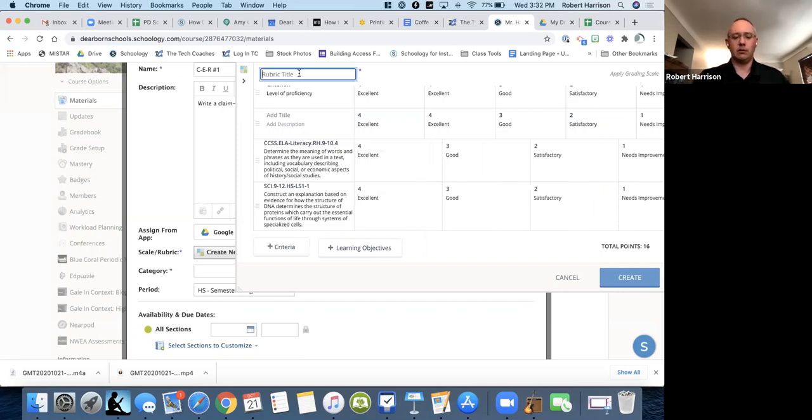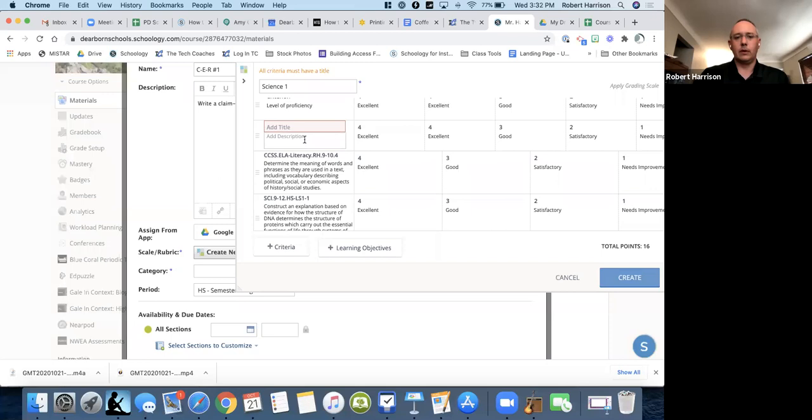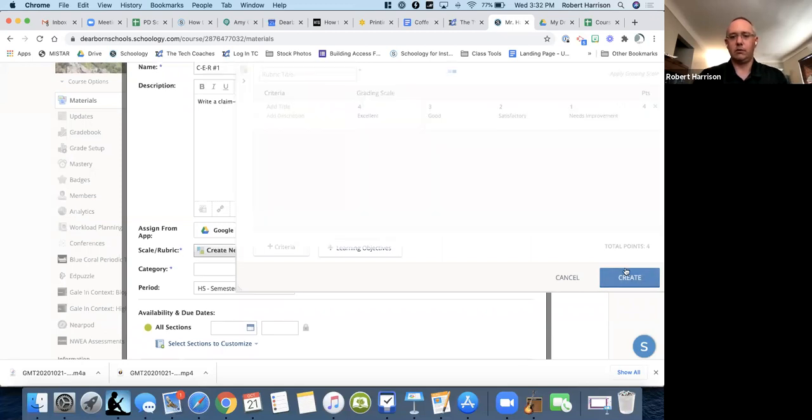So let's say I'll call this my Science 1 rubric, and I create it. Oops, and I didn't give a description here. Let's just call this 2 for now.